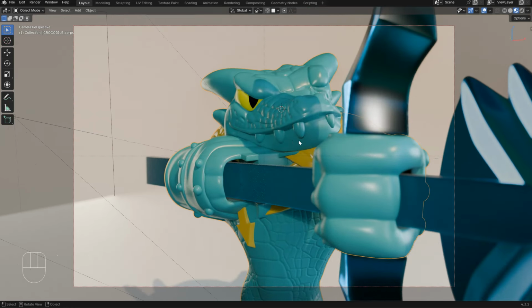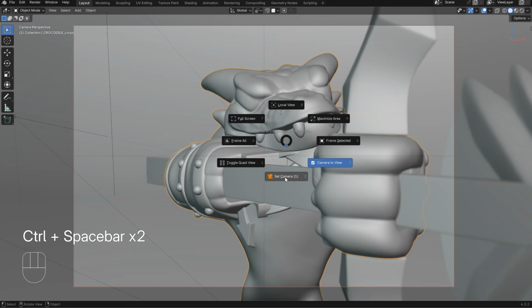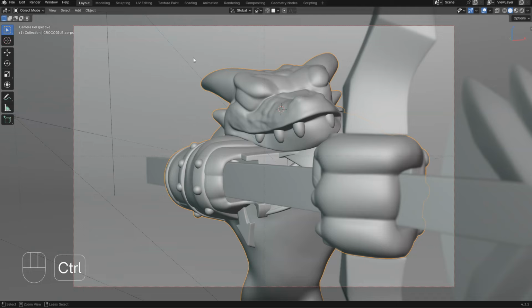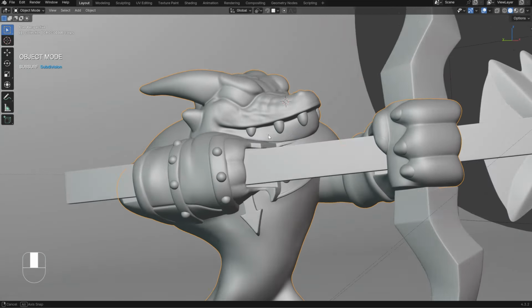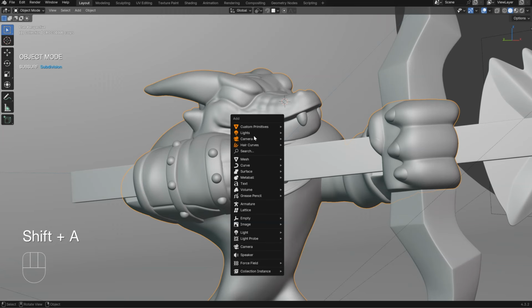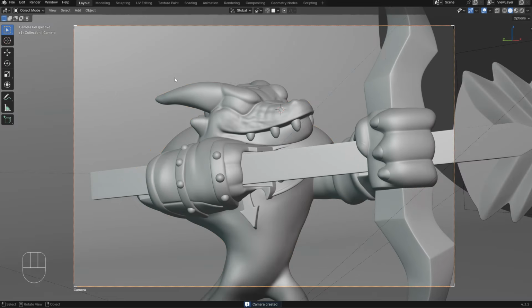Let's exit the camera. I forgot, yes, on the camera, if you have several cameras, let's exit. So I will just click here. I will want to add a new camera here. Shift A, camera. I will use this one, add camera to view. Okay. So as you can see now, I have my camera.